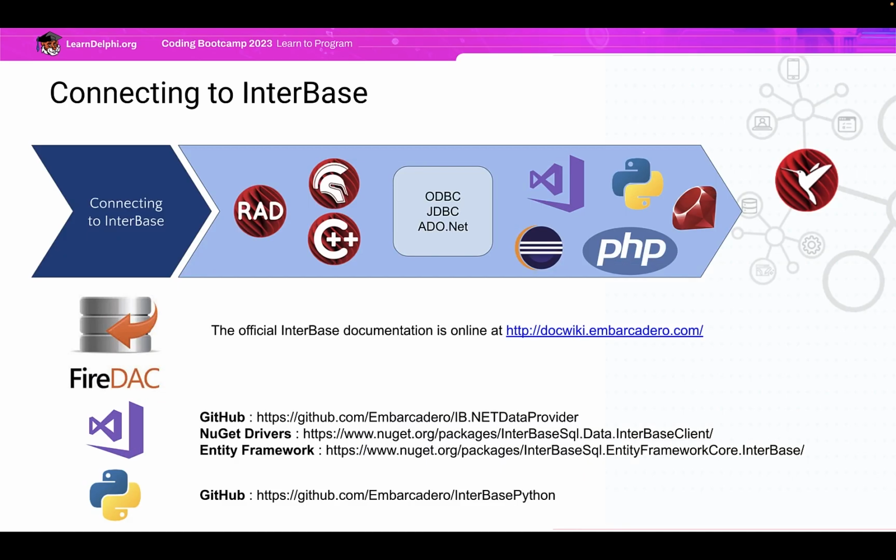So how do you connect to InterBase? Well, there's a number of different choices from different languages. And within RAD Studio for Delphi and C++ Builder, there's the FireDAC components, there's the IBX components, there's a number of different components there. Lots of documentation on the DocWiki about how to get going with those. There's also ODBC, JDBC, and ADO.NET drivers. And the ADO.NET drivers have recently been updated for the newer versions of .NET, and you can get those through GitHub, through NuGet, through Visual Studio, and there's the Entity Framework drivers in there as well.